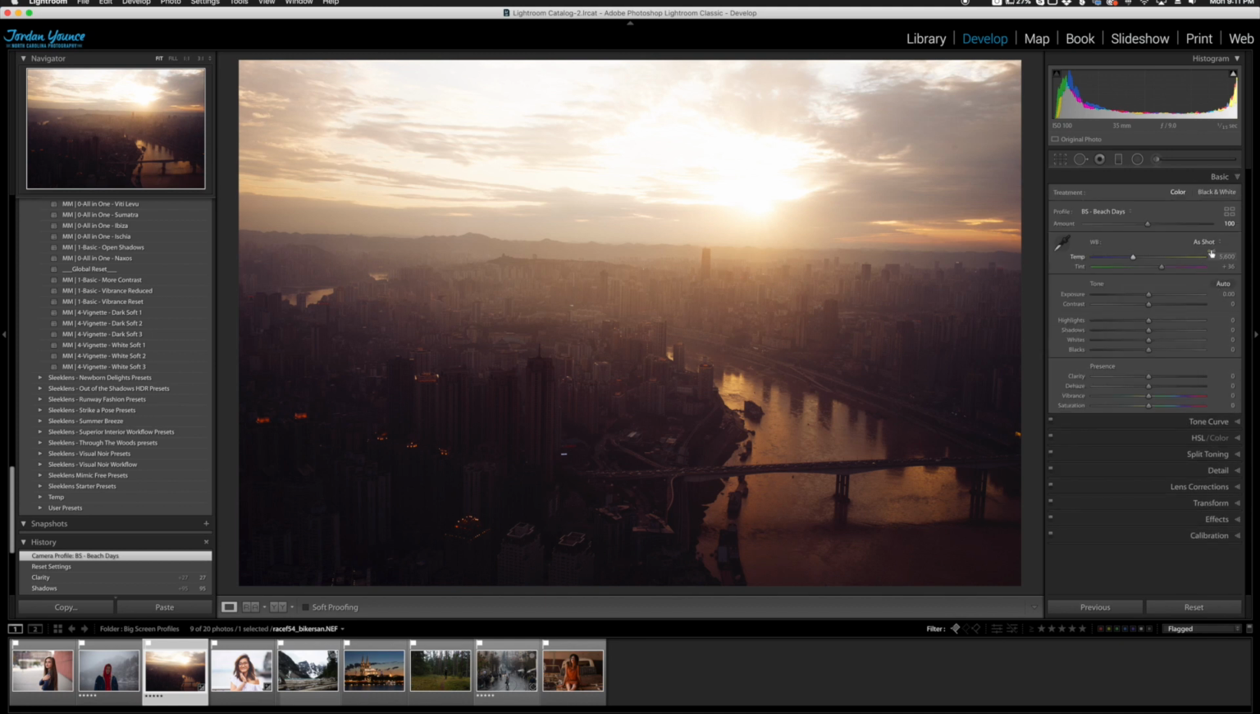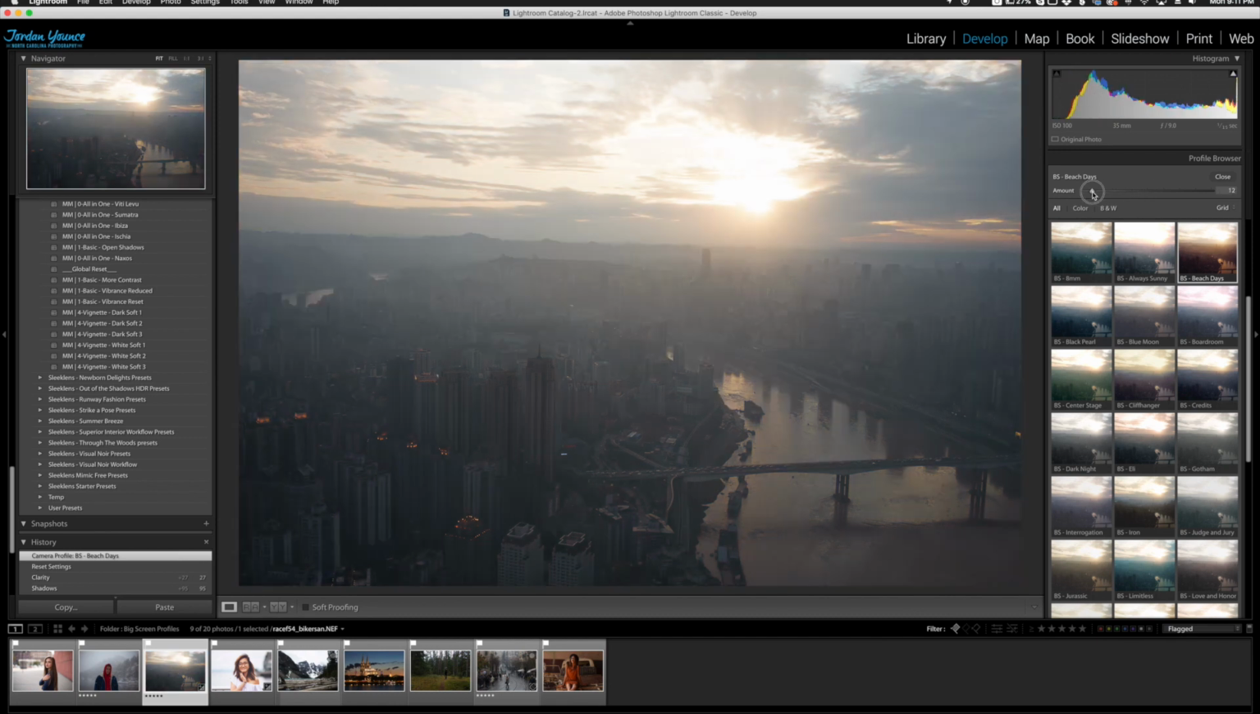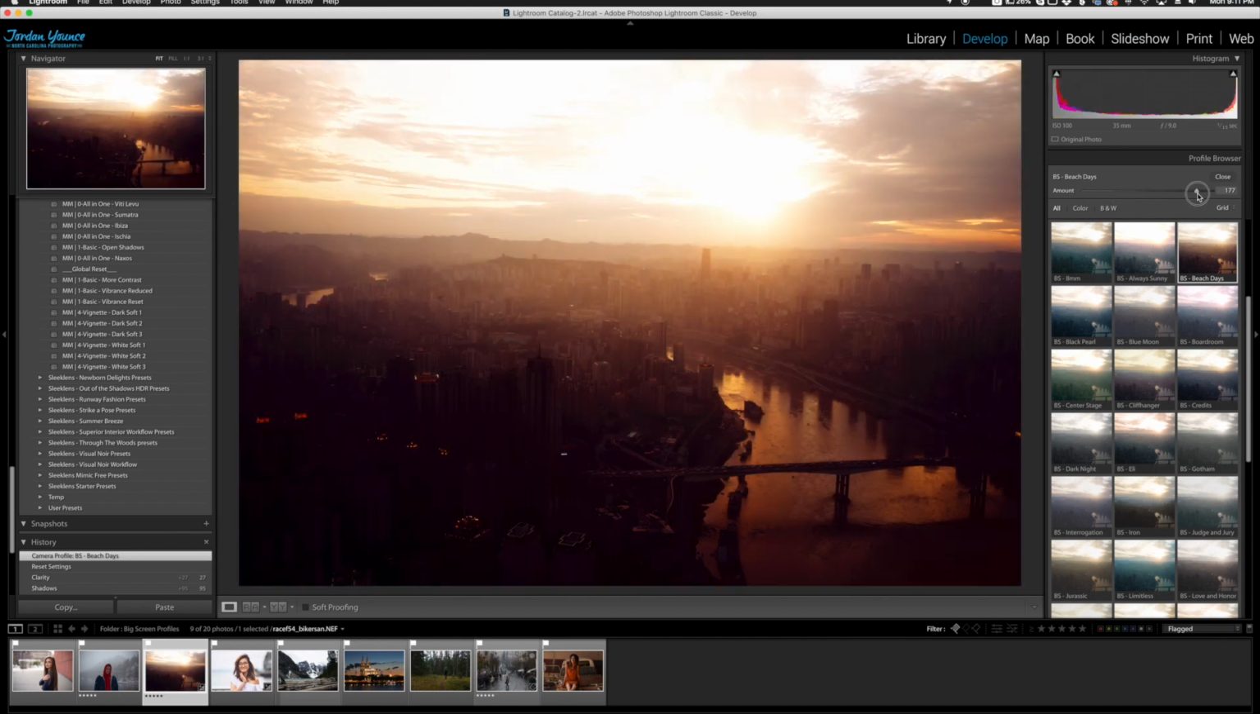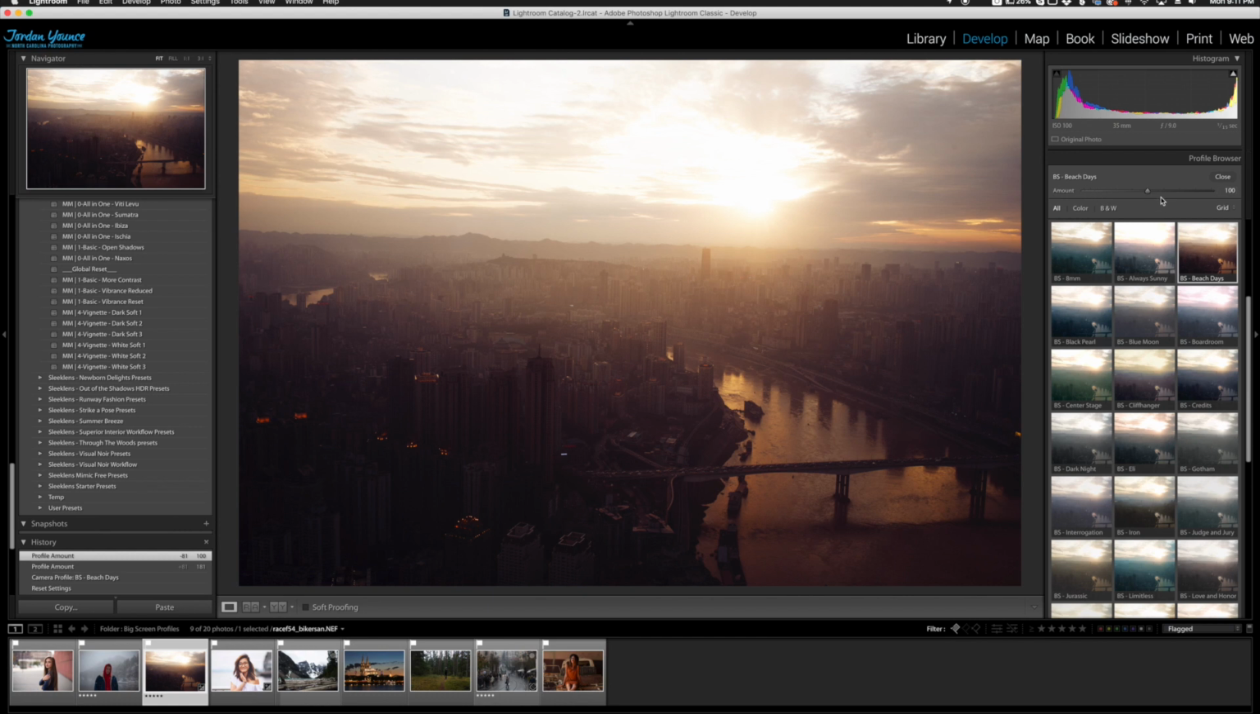So I'm going to go back up here, and what you can do is check the Amount here. The amount for this one is set to 100, and that's kind of an in-between. So you can go less if you want to bring back more of the original, or you can increase it and get more of a deeper tone. I'm going to just double-click that to reset it, and this is the kind of amount that I want for this particular photo, but you can do more adjustments to it. So I'm going to click Close here.